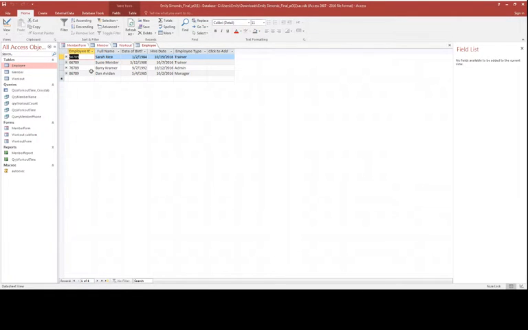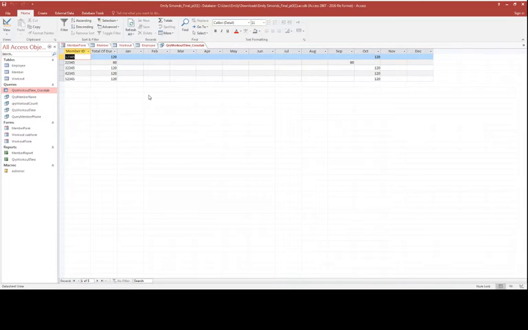My last table is the employee table. It has all the different employee types and the names as well as the employee ID. And that's mostly just to utilize that information for different queries and for different forms. So underneath I have a few queries set up.